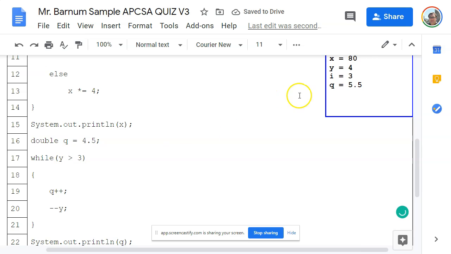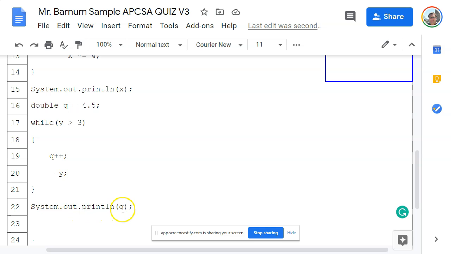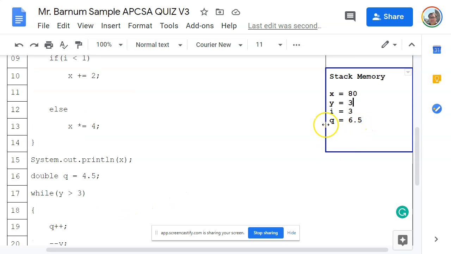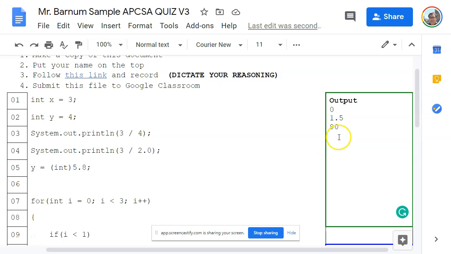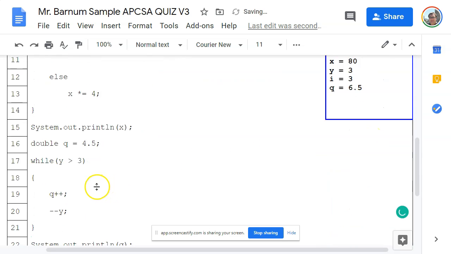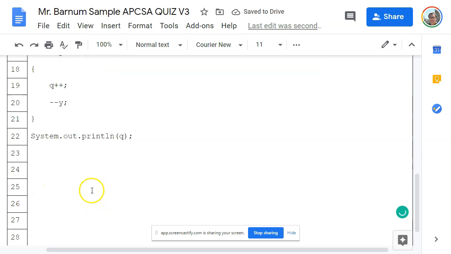While y is greater than 3, 4 is still greater than 3, so we continue. We add 1 to q, so q becomes 6.5. We subtract 1 from y. y becomes 3. Then we go back up to the top of the loop. Well, is y greater than 3? 3 is not greater than 3. This is a false statement, so we terminate the while loop. And we system out print line q. q is 6.5, so in our output, we type 6.5. That's the end of our code.